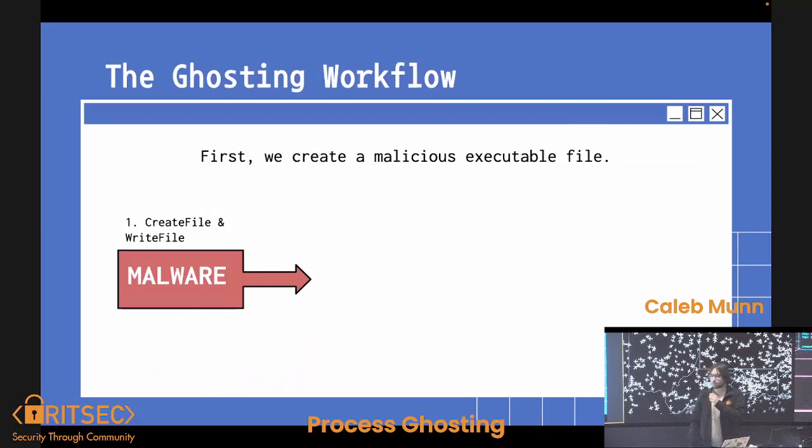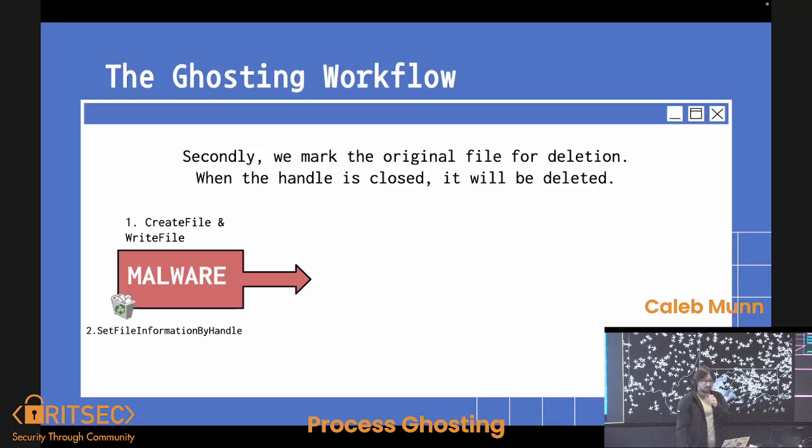So we're going to go through the quick workflow of how this actually works in more detail. First we use CreateFile and WriteFile to write some malware to the system. After that, we mark it for deletion using SetFileInformationByHandle. So now when this handle gets closed, the file will be deleted. Also of note is that when we have this file marked for deletion, nothing else can open it. So even if antivirus happened to be scanning the system at the time, they couldn't open the file to scan it because it's set for deletion. As far as the system's concerned, once we close that handle, this thing is gone.